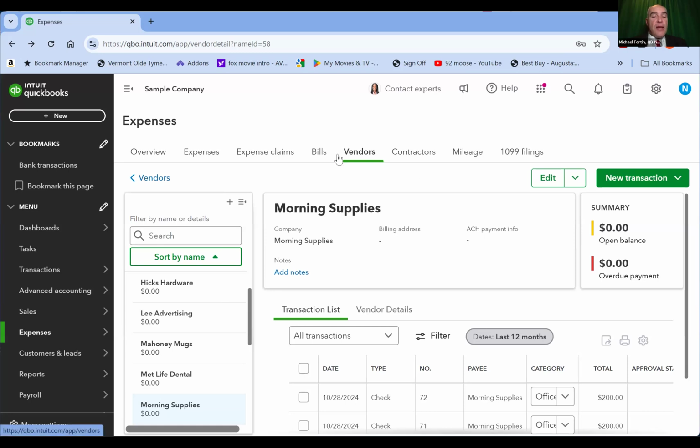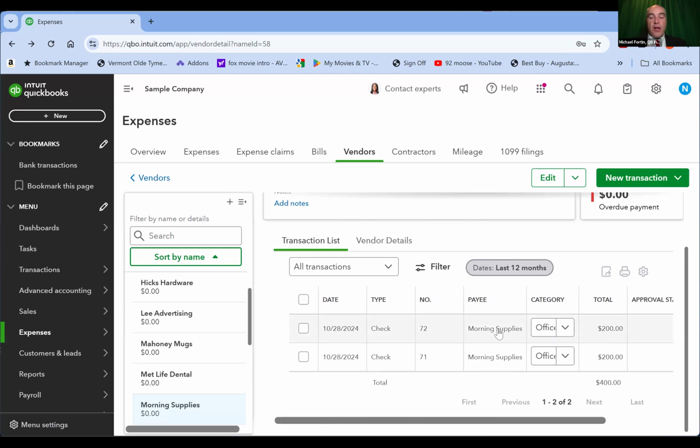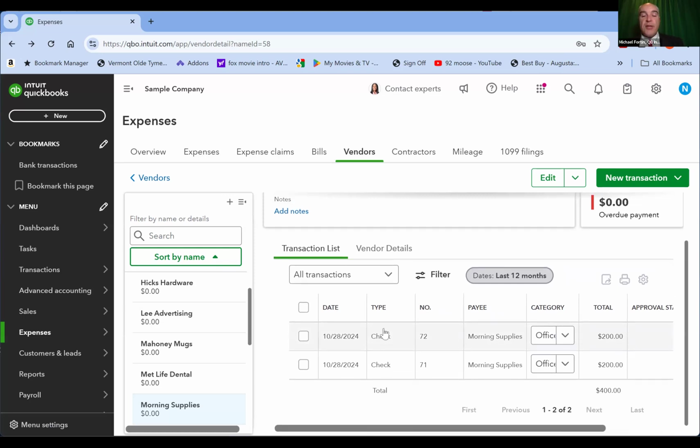that you see here. And I can click on morning supplies, and it shows me now 2 transactions. See them below. The $200, the first one that I entered using the register, and the second one that I entered using the write checks window. So either way, I have entered the check. They both exist, they're shown in the vendor center, and they're shown in the check register.